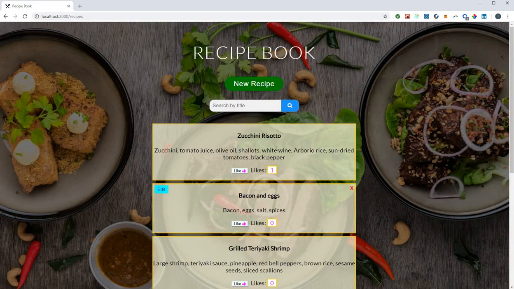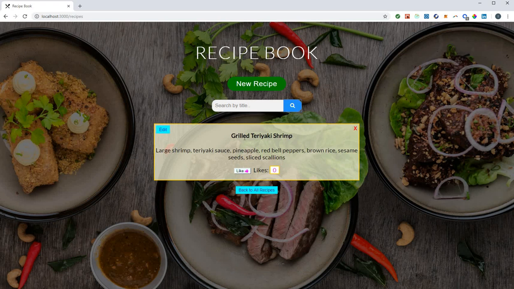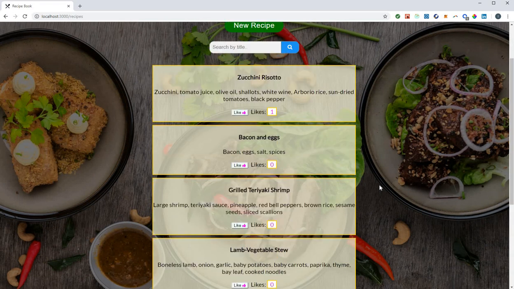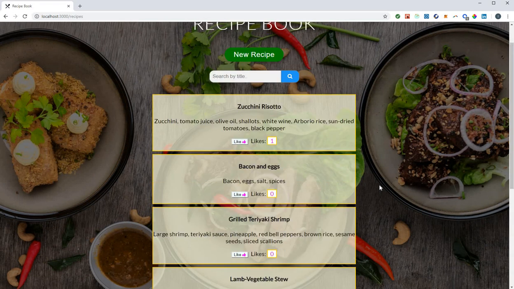We can go back to all recipes, and we can also enter a part of a title, and the application will anyway find the recipe whose title contains this combination of letters. This is basically it. The only thing which is left is likes.